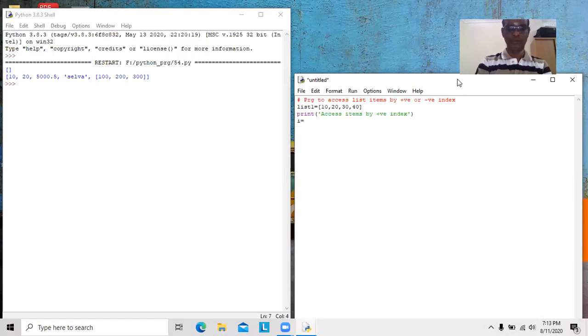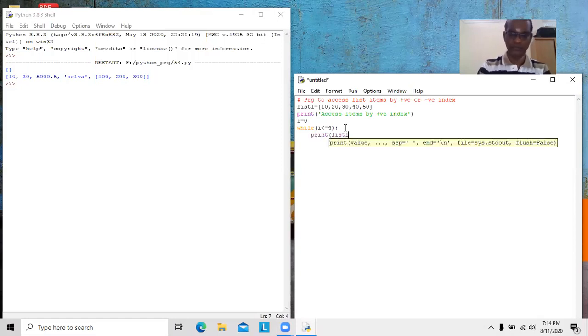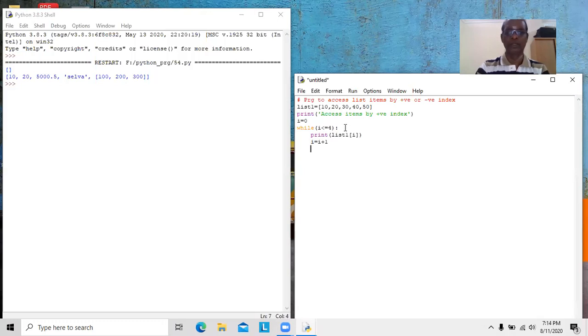So we can have one loop, while loop or for loop. While i is less than or equal to 4, since it starts from 0, 1, 2, 3, we can have one more element, 50. So 10 will be accessible by list1[0], list1[1], like this. Then we have to display list1[i]. Then i should be incremented: i = i + 1. That's all.